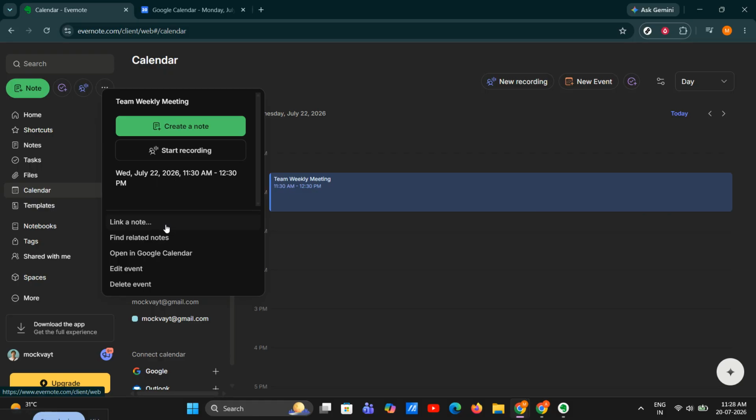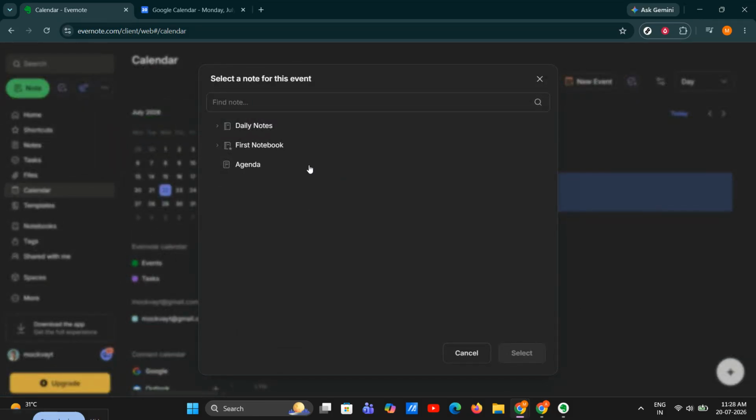After that, Evernote will let you search for an existing note. Type the name, topic, or keyword related to the note you want to attach. For example, you might search for meeting prep, client notes, weekly agenda, or project update. Evernote will show matching notes from your account, so choose the one you want to connect. Once you find the correct note, select it to attach it to the calendar event.